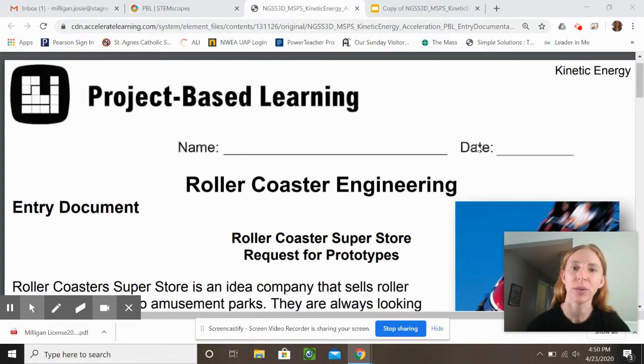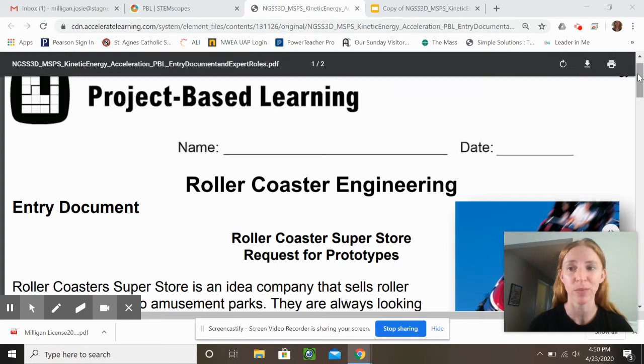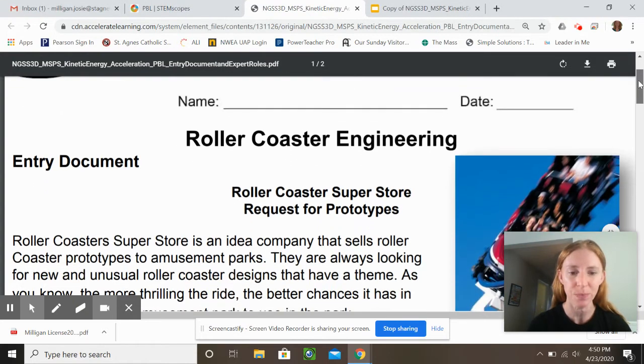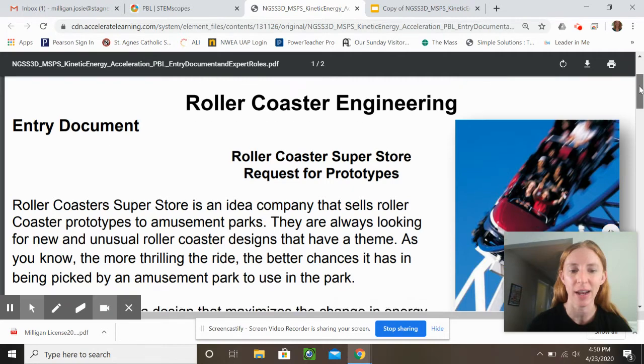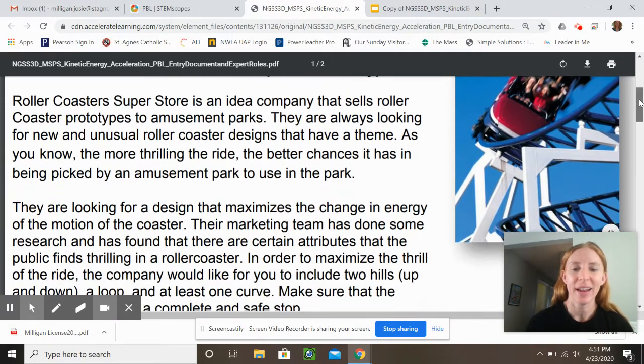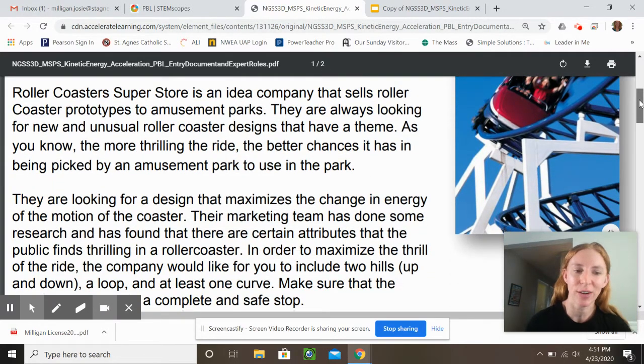And then the different roles, obviously you're going to be working by yourself. So anything that has a team listed in the assignment, disregard unless you want to enlist the help of some family members, but you do not have to. The entry document kind of gives you an invitation to create. You are going to design a roller coaster, and it needs to maximize the change in energy of motion.